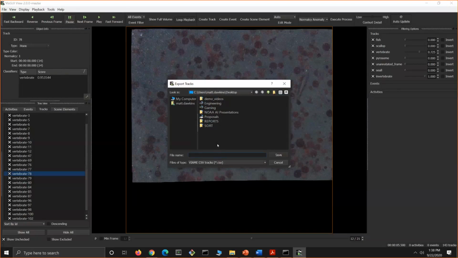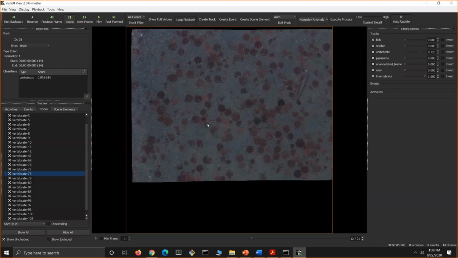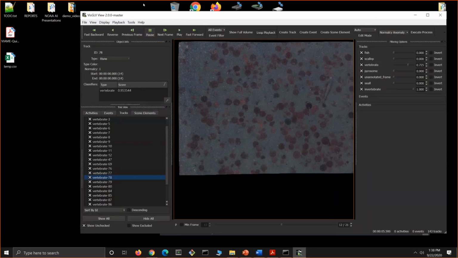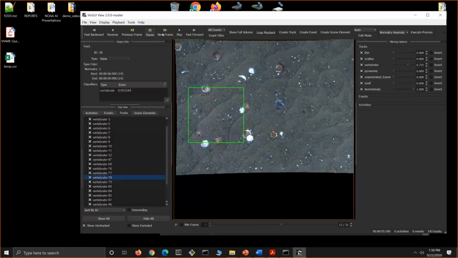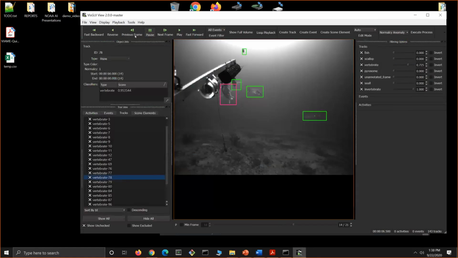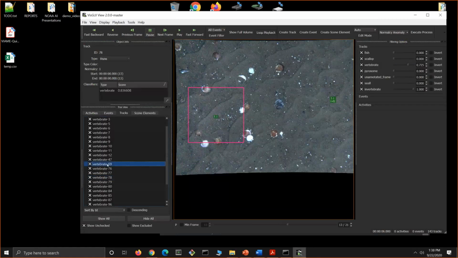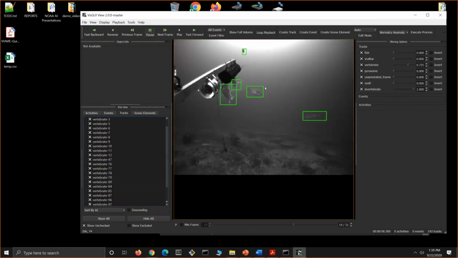I'll put it on my desktop, temp, and there should be a temp file here. Yep. These were my corrected annotations theoretically because I set my threshold to be a value I wanted. And those are all fish now. But then this is definitely not a fish. I could raise my threshold or I could delete that.